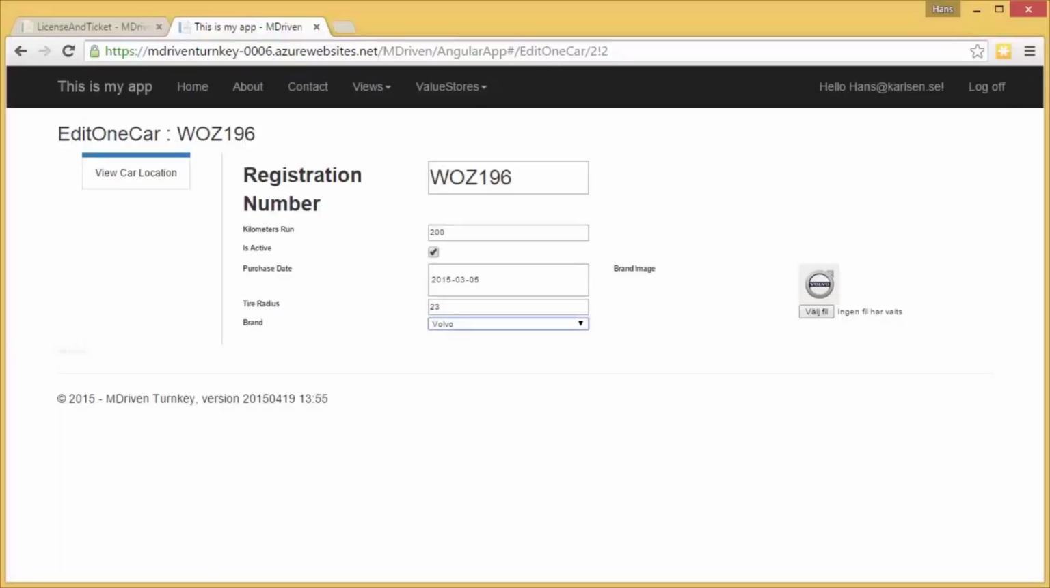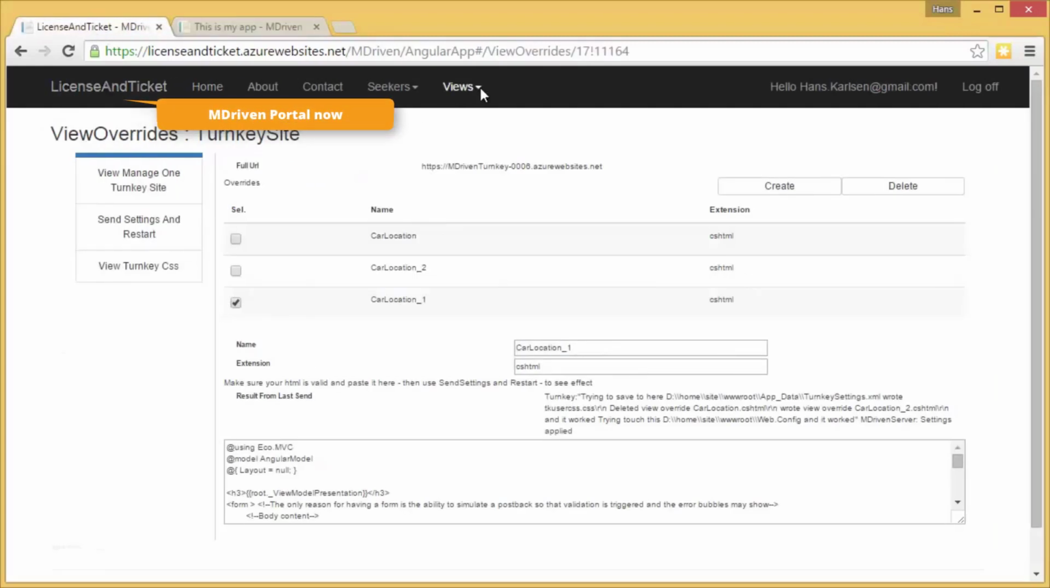Hi, and this is session 9 of MDriven Turnkey. In this session we're going to talk about view override. This is the name of this view, edit one car.